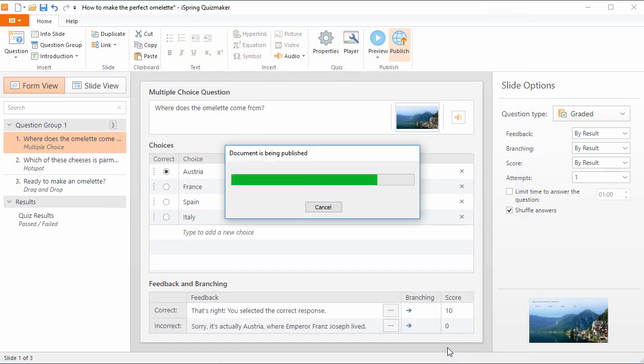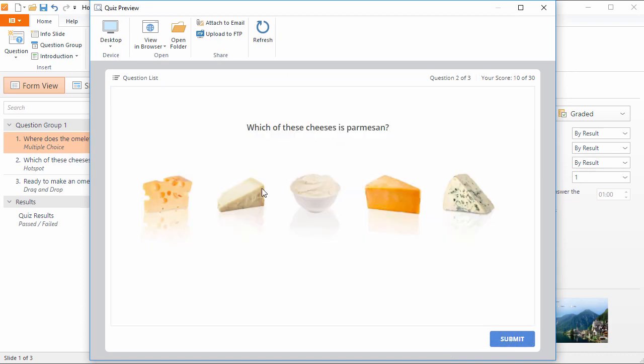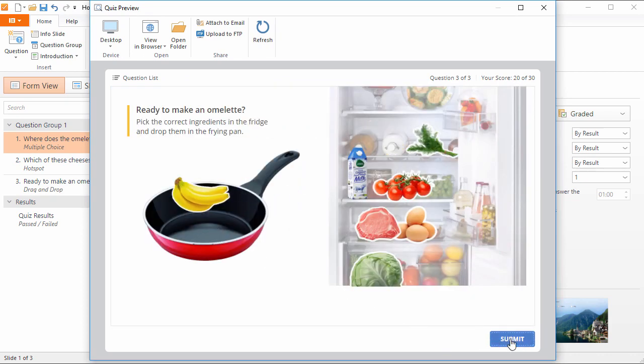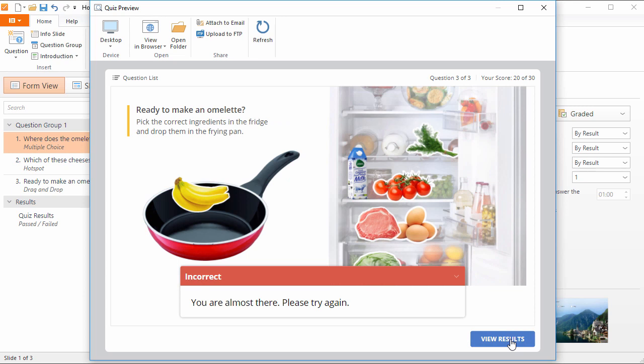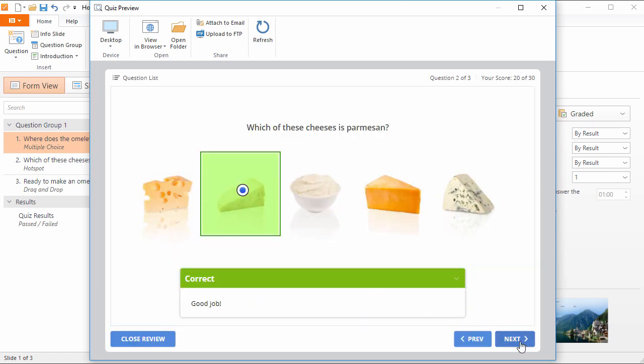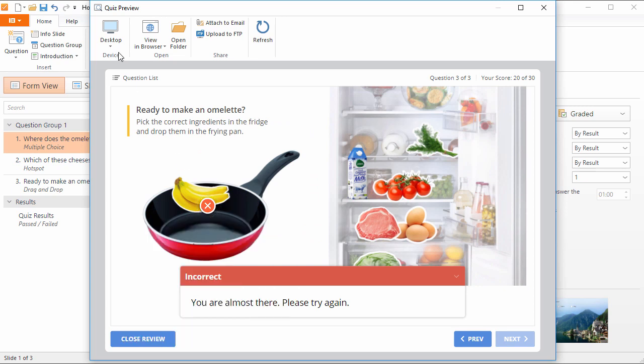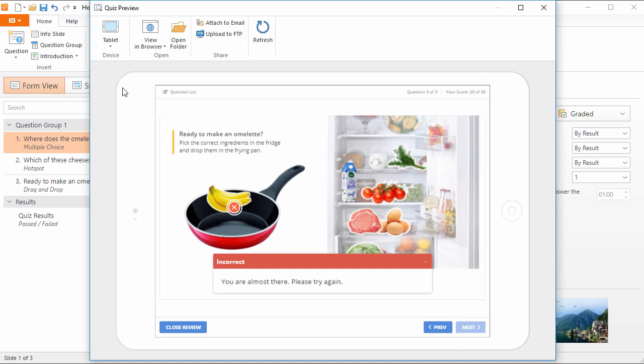When the process is complete, a preview window will pop up. I'll just answer these questions, and check out the feedback messages, and now I can see my quiz results. Not only that, I can go back and review each question and see how my answers stacked up compared to the correct ones. Plus, here in the preview window, I can test out how this quiz works on mobile devices.